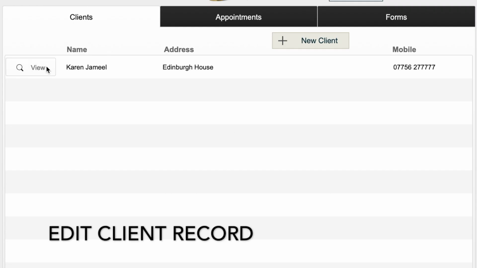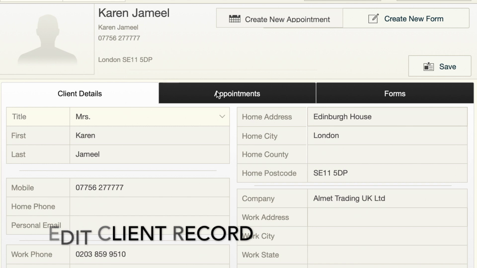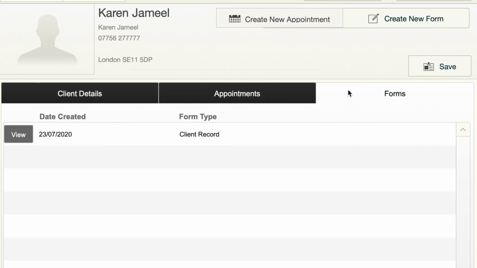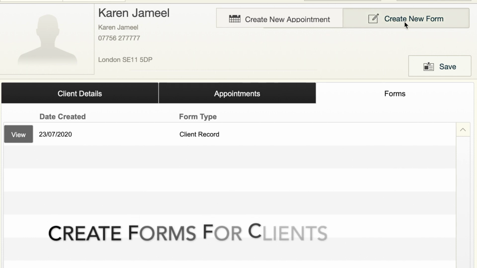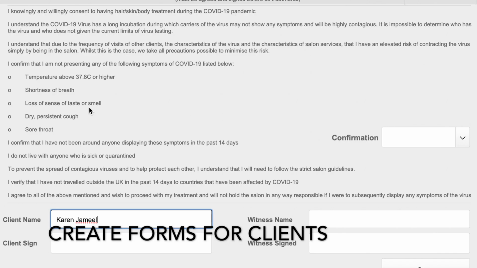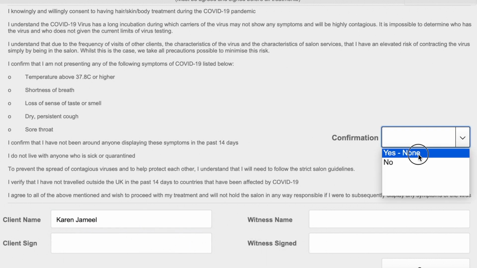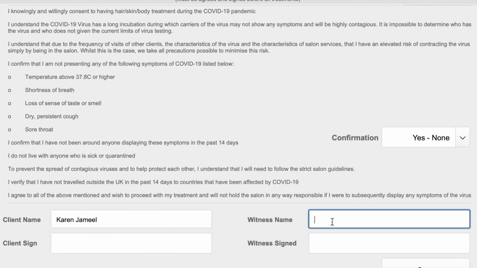This client, Karen, if we click on Karen, we can see her details. She has no appointments and she has one form completed. Let's change that. So we click on Create a New Form, choose the form we need to, and you can see it's all there for you. All you have to do is click on the appropriate boxes.